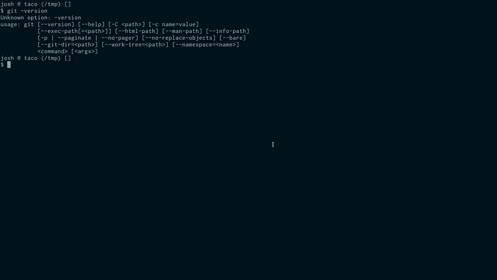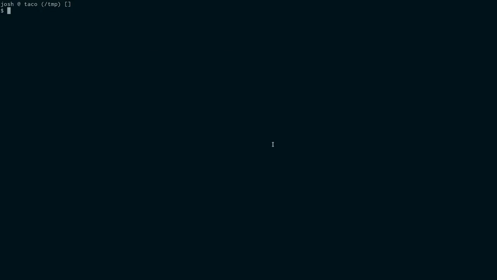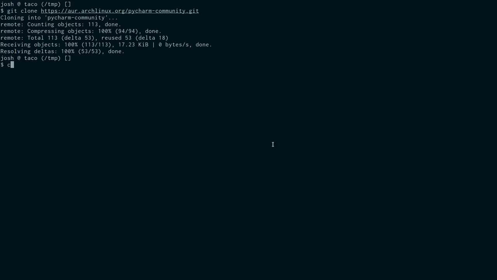So if you already have Git inside of your system, you're good to go, or you may need to install Git through pacman, which, being an official package in the official repository, you should be able to install easily. So with Git on our system, I moved to my temp directory just so all this Git stuff will get deleted when I restart my system. And all we've got to do here is clone down that pycharm-community.git repository, and it's going to bring it down.